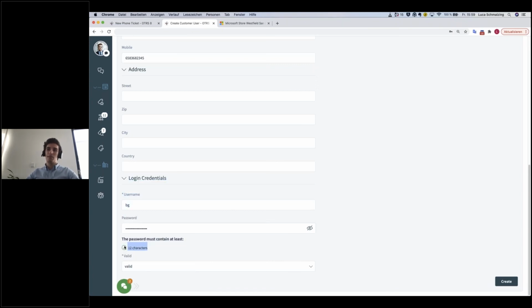There are some requirements for this password. In this case, it's 12 characters. This can be defined by the OTRS administrator, but of course, it always needs to be defined in advance.